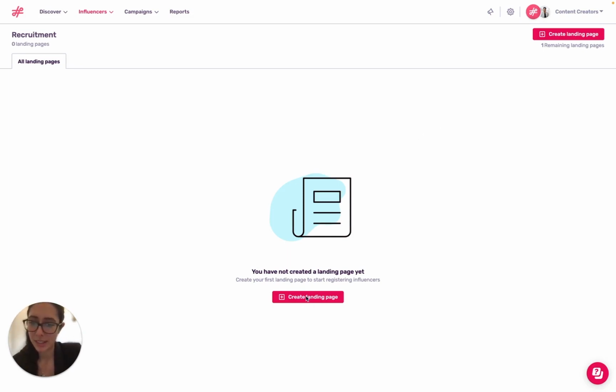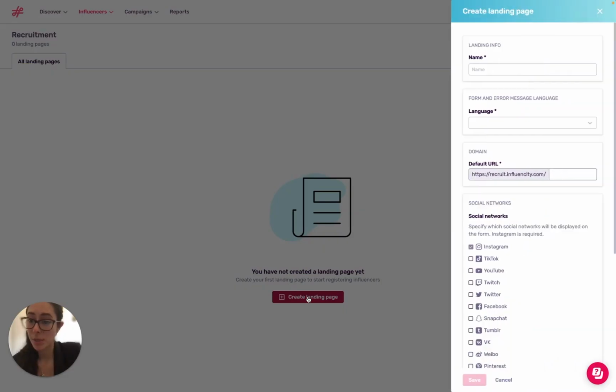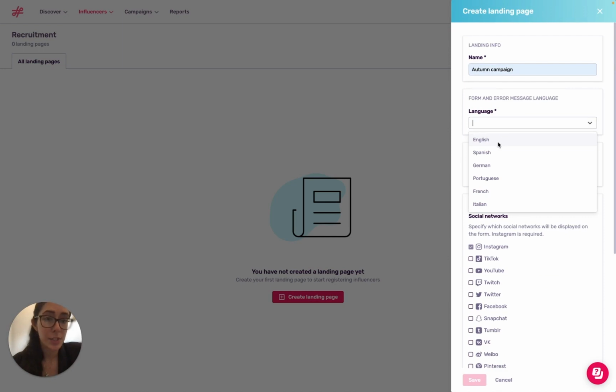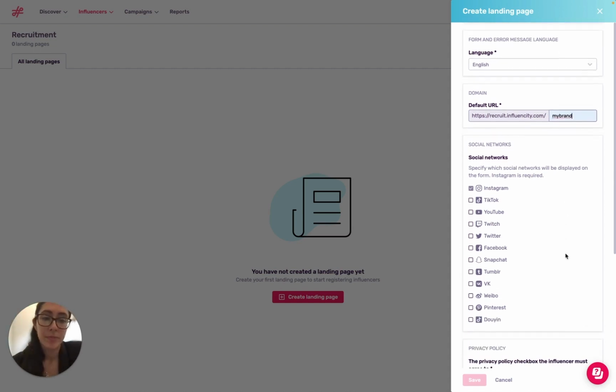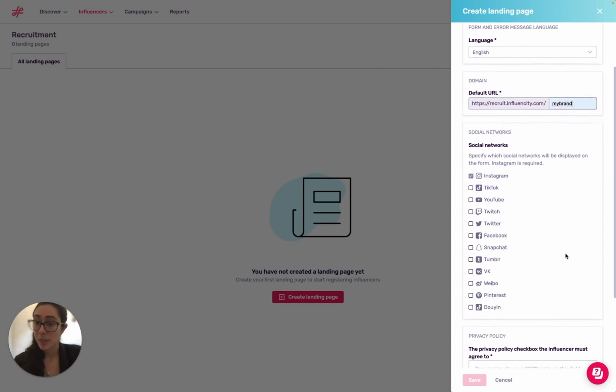I would go here and click Create Landing Page, which will open a pop-up window where I can fill in the information about my page. For example, I can name it maybe Autumn Campaign. I can select the language if I want it to be in English, Spanish, etc. And then I would add a default URL, for example, my brand. And then I would select the social networks where I would want influencers to represent me. Now, Instagram is mandatory, but I can also choose to do a multi-channel campaign, maybe with TikTok and with YouTube.